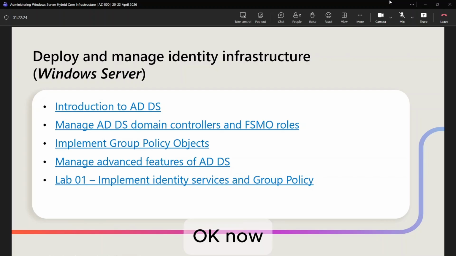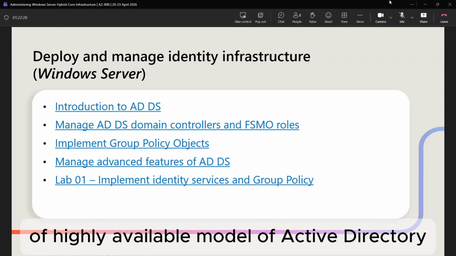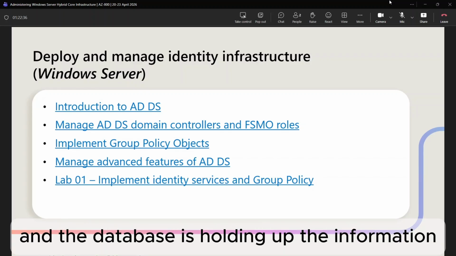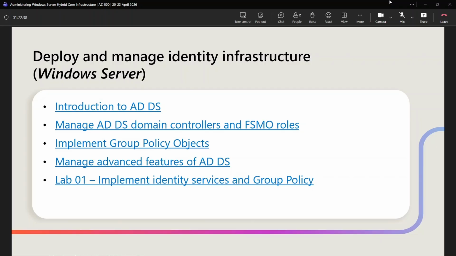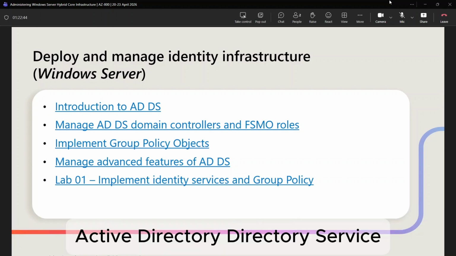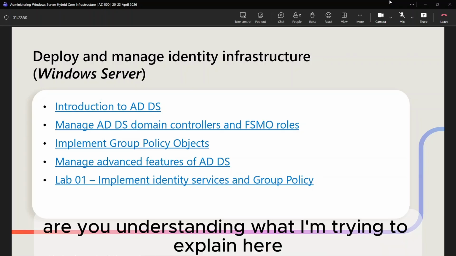Okay. Now, many domain controllers form one big picture of a highly available model of Active Directory. The domain controllers, which have a database holding the information, are running through a service which is known as ADDS, Active Directory Domain Service. Do you understand what I'm trying to explain here?